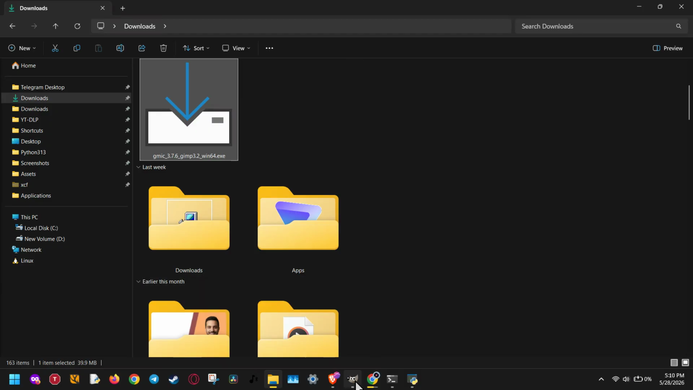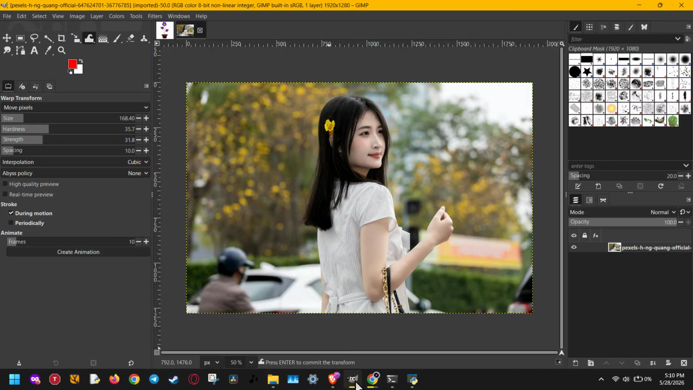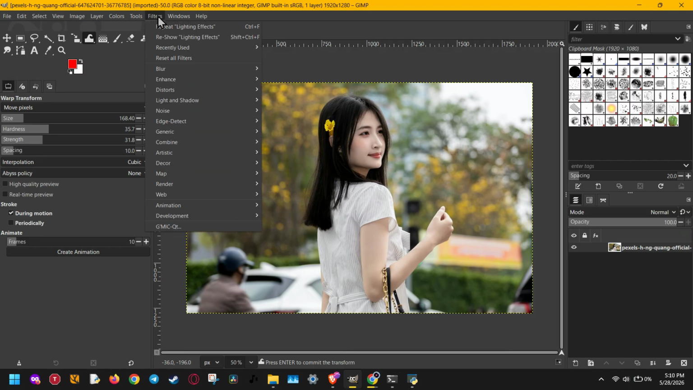Give it a moment while the files are copied and the plugin is set up on your system. When the installation finishes, click Finish to close the wizard. At this point, the plugin should be installed successfully. Now here's the final step: relaunch GIMP 3.0. If GIMP was already open during the install, close it completely and open it again so the new plugin can load properly. Once GIMP opens, go to the Filters menu at the top.